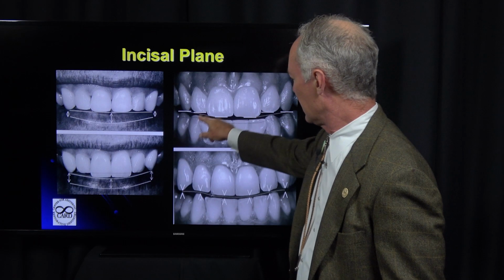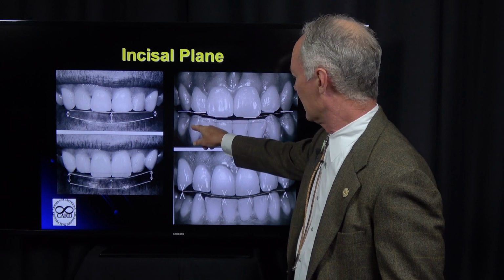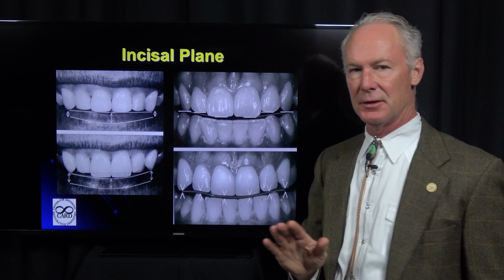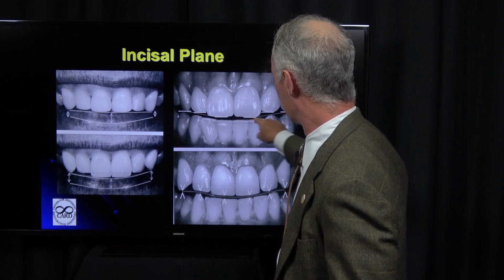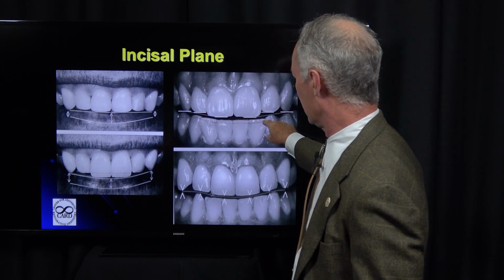Sometimes you'll see lower incisal edges that are convex coronally. I don't think that's a good look. I really don't. I'd rather see a straight line across the lower incisors with the cuspids being a little bit longer than the incisor teeth when viewed from the front.